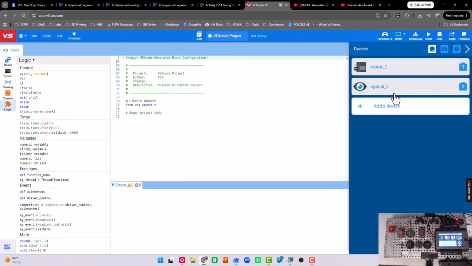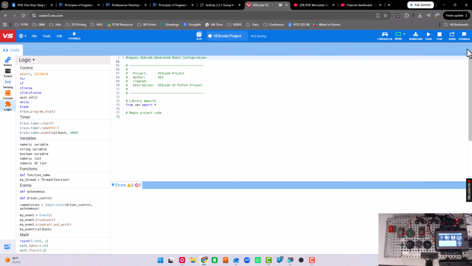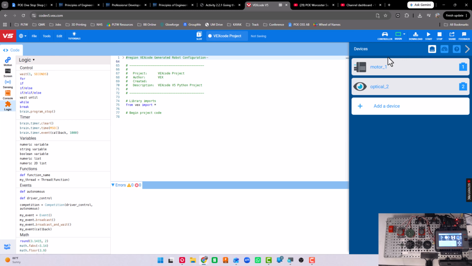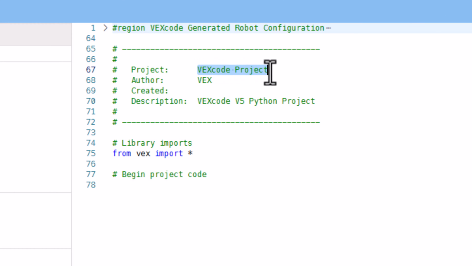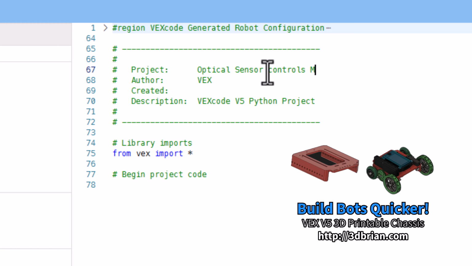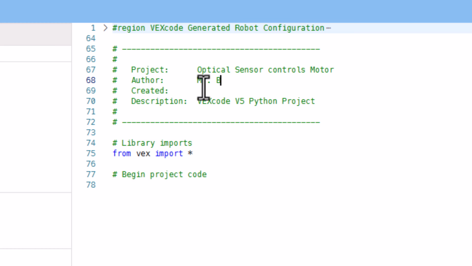I'm really done with this. So I could either move it off the screen, or I could leave it up. For the video, I'm going to leave it up just so we have reference of that, okay? So let's go ahead and fill this out. For project, we're going to say optical sensor controls motor. For author, we'll put our name in there. And for description, probably the same as the project: our optical sensor controls motor when the percentage is less than 1.